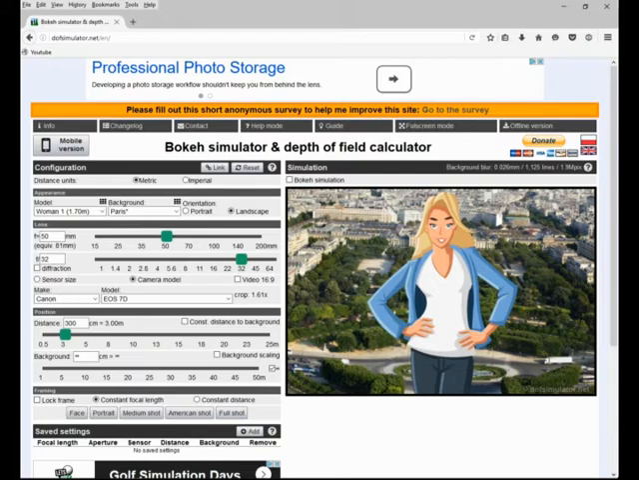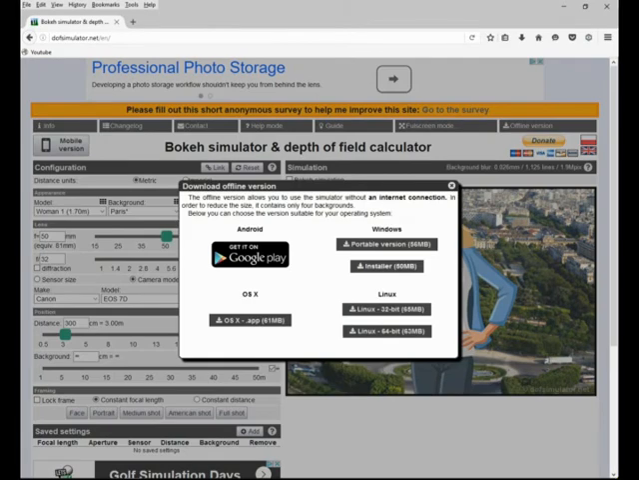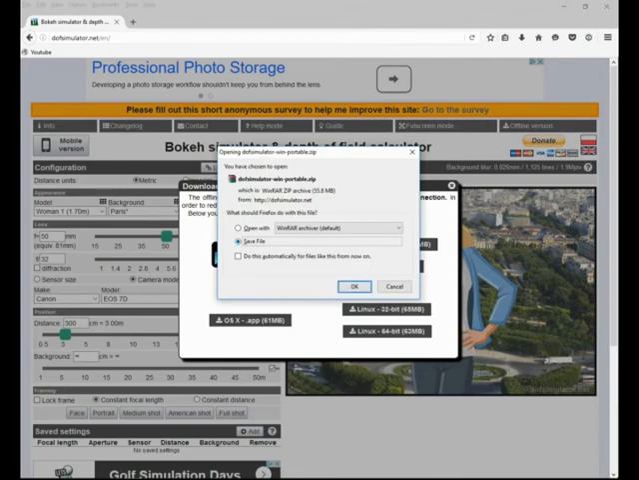Okay, so that is just the very quick tutorial on this website, which is dofsimulator.net. Now, what I'm going to do now is show you how to download it. So what you can do is go to offline version and let's click on it. Let's do it this way, this will be simpler. I want to get the portable version. So left click on that when that pops up. And you save file.